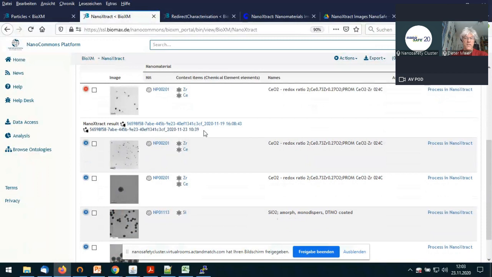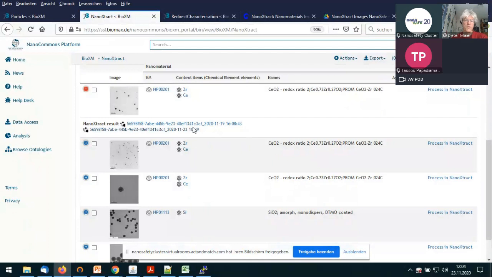And what we're gonna do next is provide a possibility to select different analysis for each image, and then calculate an average or something like that. And with that, your particle characterization would be directly available, and you could then make it public in the NanoCommons knowledge base. Perfect. Thank you very much.